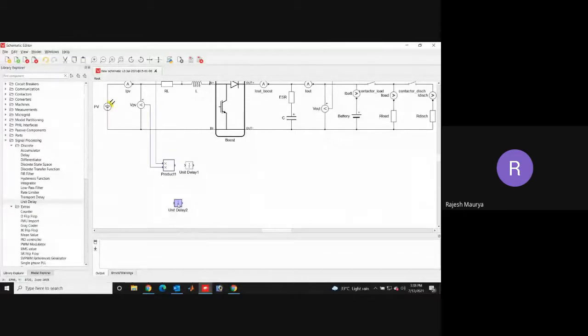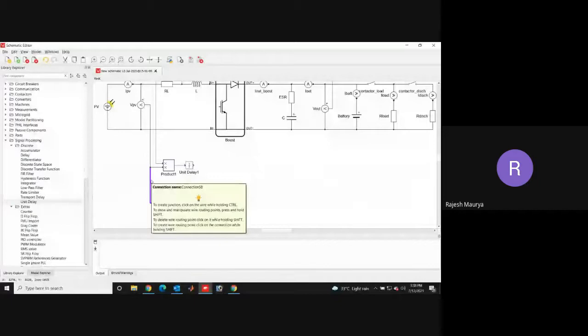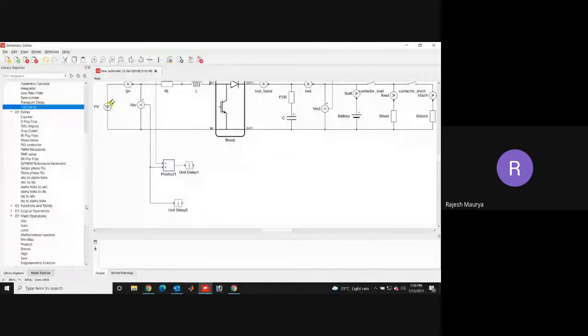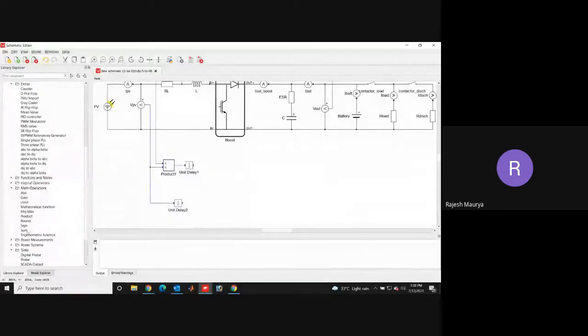Okay. So now I'll connect this first, and this unit delay with the voltage. So this unit delay with this product block and this unit delay with this voltage. Now I'll take a sum block. I'll scroll down and get it in math operations. I'll drag and drop two sum blocks.